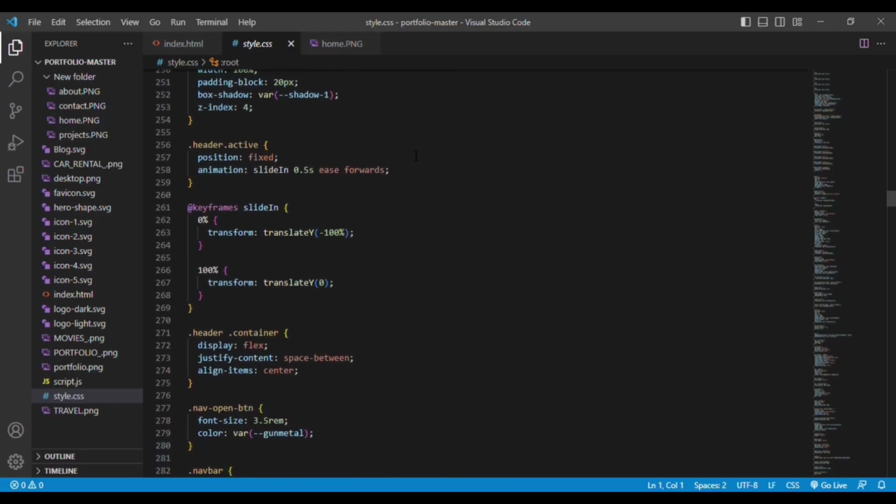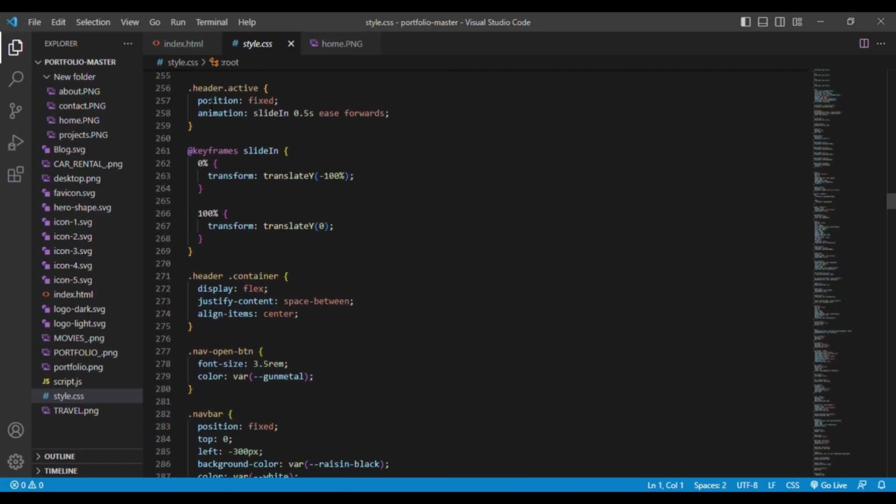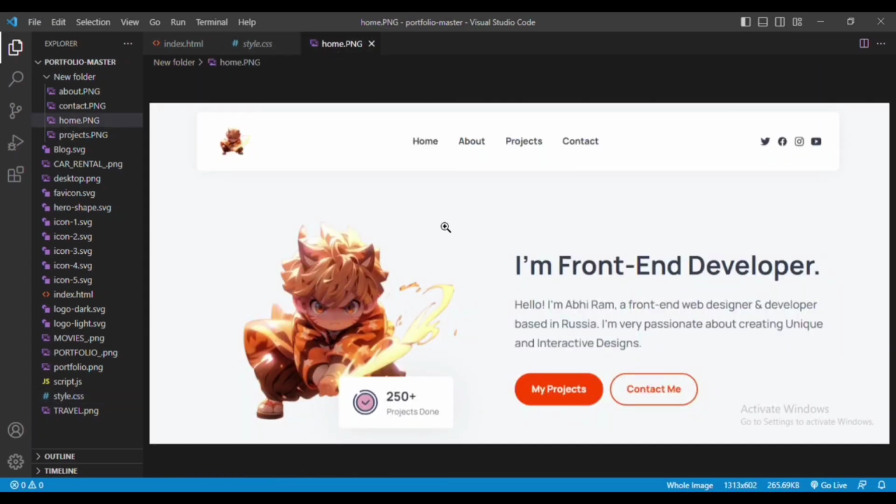Then when the header is active, position is fixed, and the animation is slide in, that is 0.5 second forwards. So whenever you move from one section to another section, the nav bar will be fixed at the top, so it will be available in each and every section, that is given here.